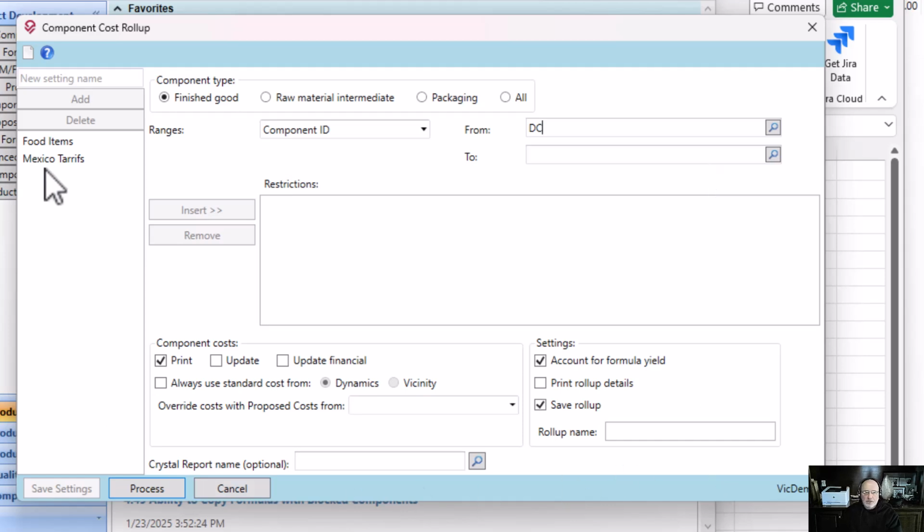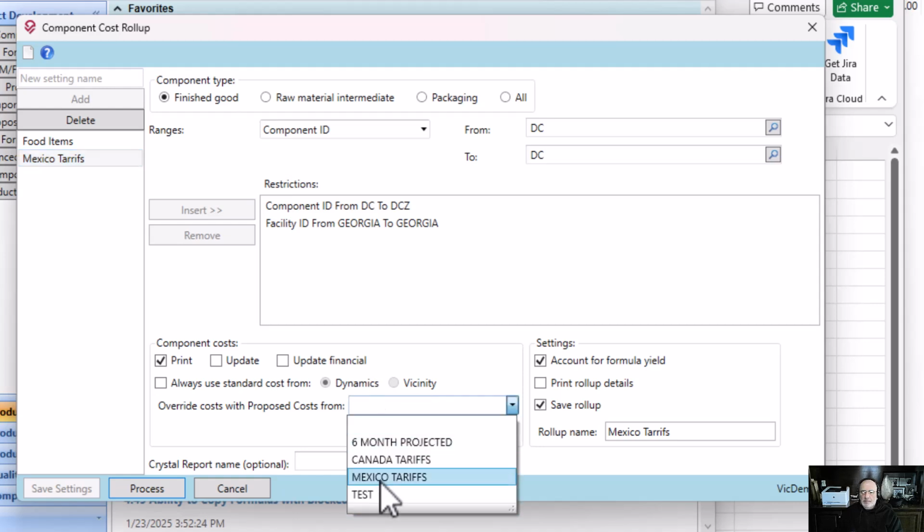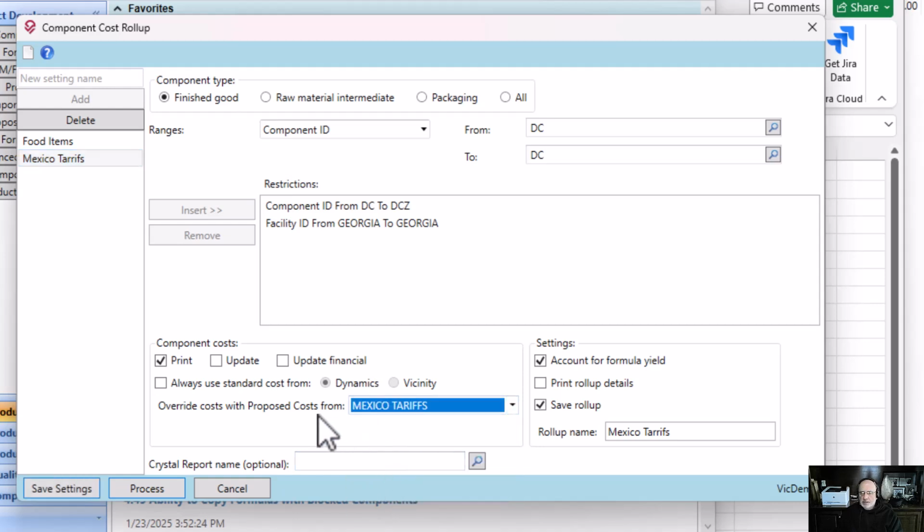Actually, I think I've already got one saved. So if I go to save, yep, that saves me a little time. So I've got a range of whatever. I'm doing my finished goods in a particular facility. The key is right here that I'm using the Mexico tariff proposed cost schedule.